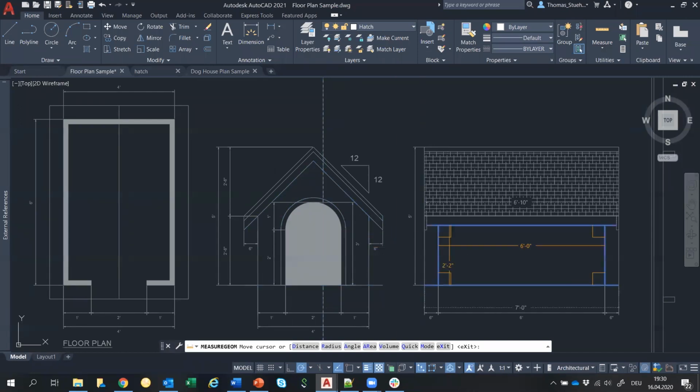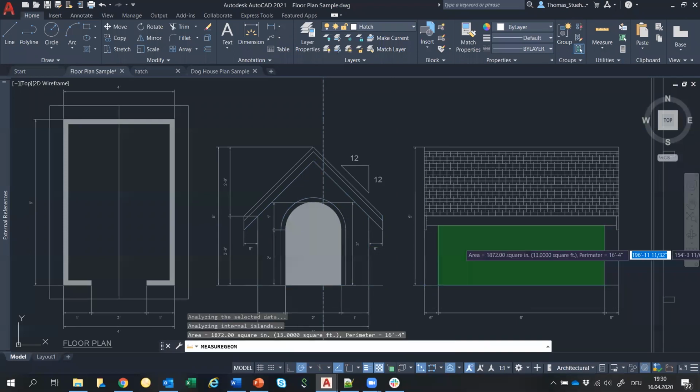And now the enhancement is, when I click in the middle, it directly gives me the square inch, also the area of the selected element and the perimeter. And in combination with the Shift key, I can even add other objects. For example, this, or this.